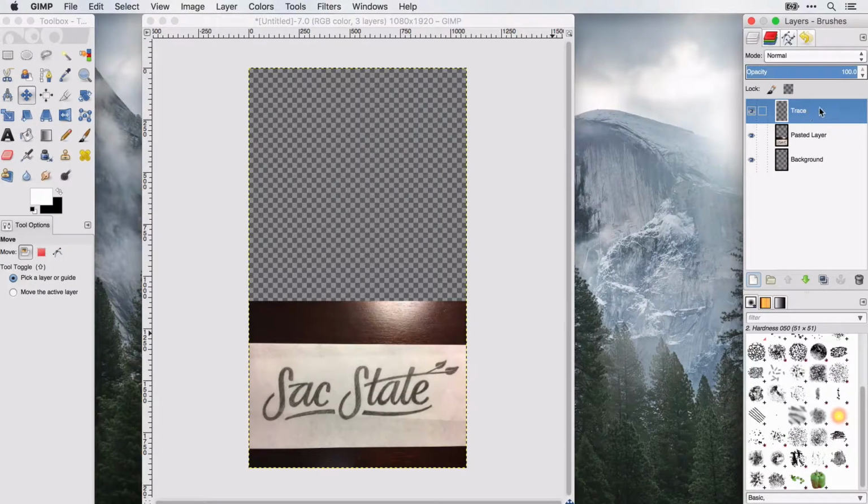And you can see the trace layer is above our image layer, and we could just double click to rename that to image, and we can keep that background layer if we'd like. And what we can do now is select the trace layer, and we could begin tracing our geofilter sketch.